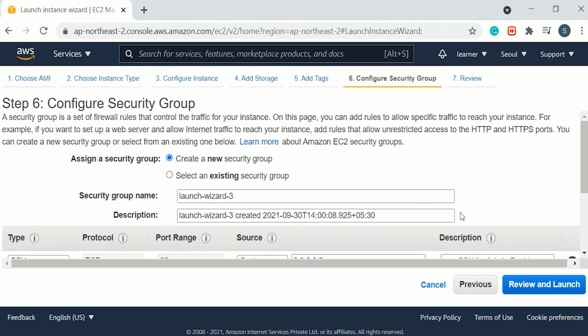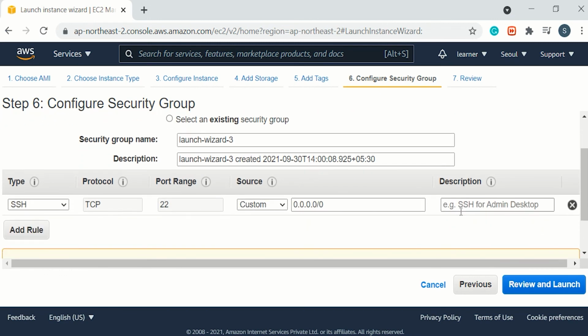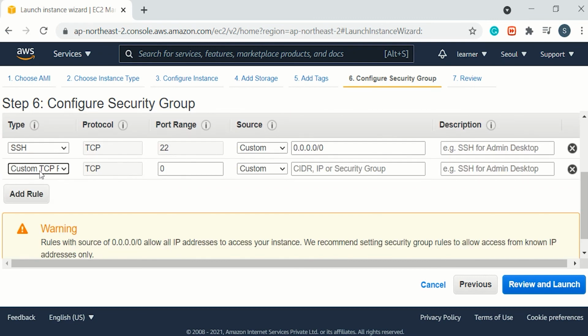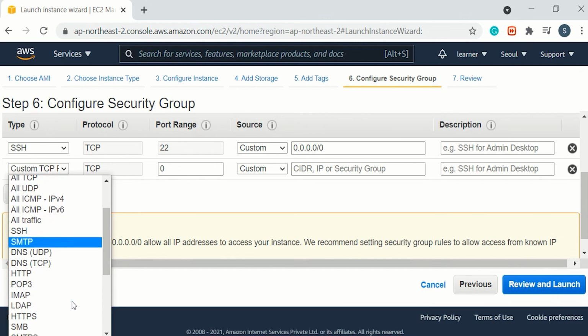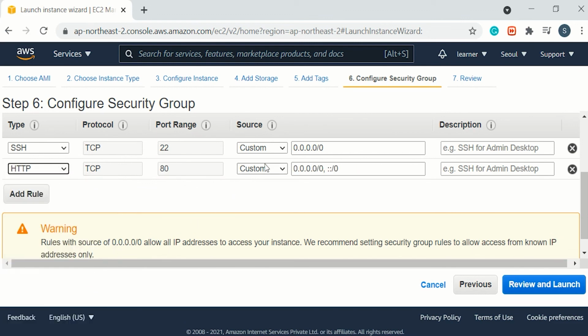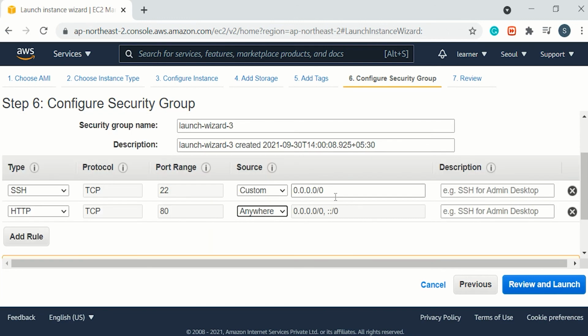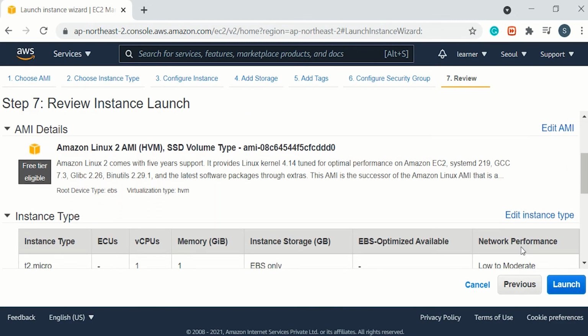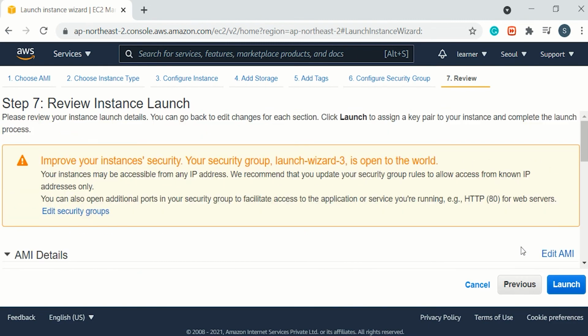Step 8, Security Groups. A Security Group is provided by AWS as an additional firewall mechanism in addition to your instance's OS firewall. Here we will create a new security group as we are creating an instance for the first time, and we do not have existing security groups. For this video, we will be selecting HTTP and then Anywhere. We will click on Next, Review and Launch. Step 9, Review Instance Launch. After checking all the settings we have configured, we will click on the Launch button.